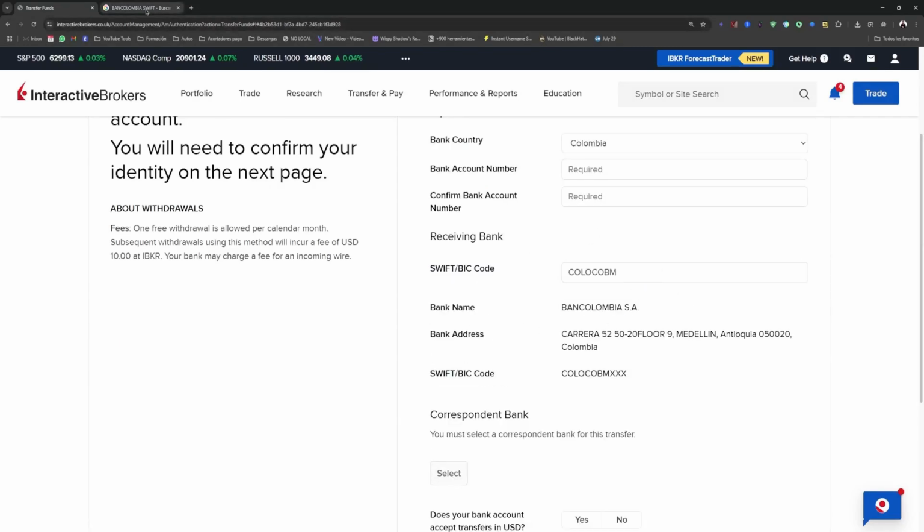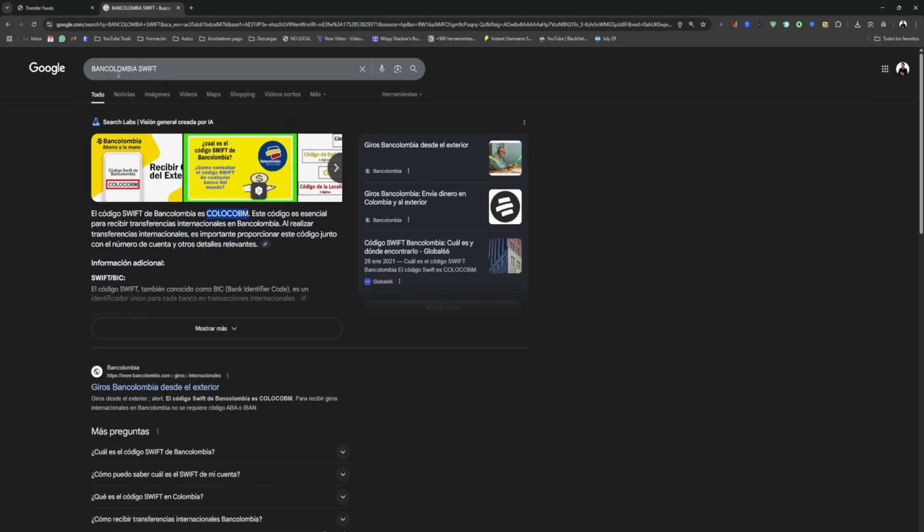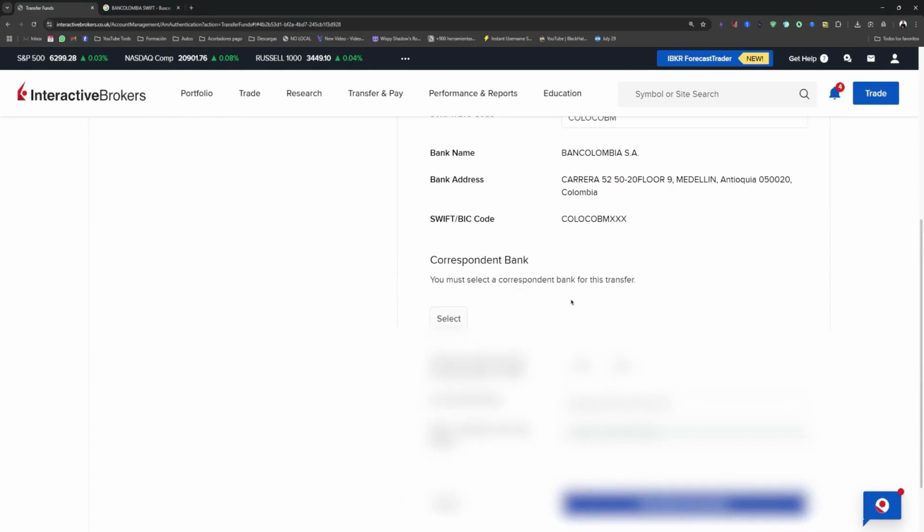So in your case, regardless of the country you're in, just search here, replace this bank name with any bank name from your country, add Swift, and the code will show up for you. And if it doesn't show up, then you have to call your bank's customer service directly and ask them what the Swift code is. And once we actually enter it here, it then asks us which is our designated intermediary bank.